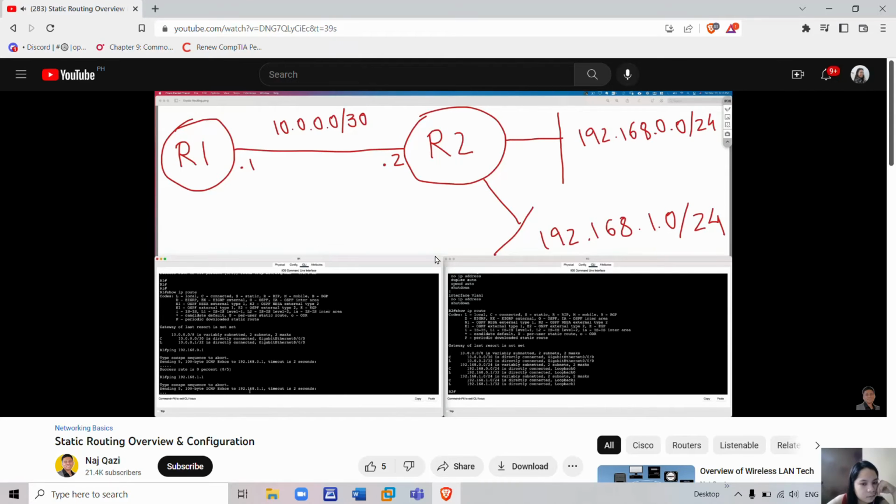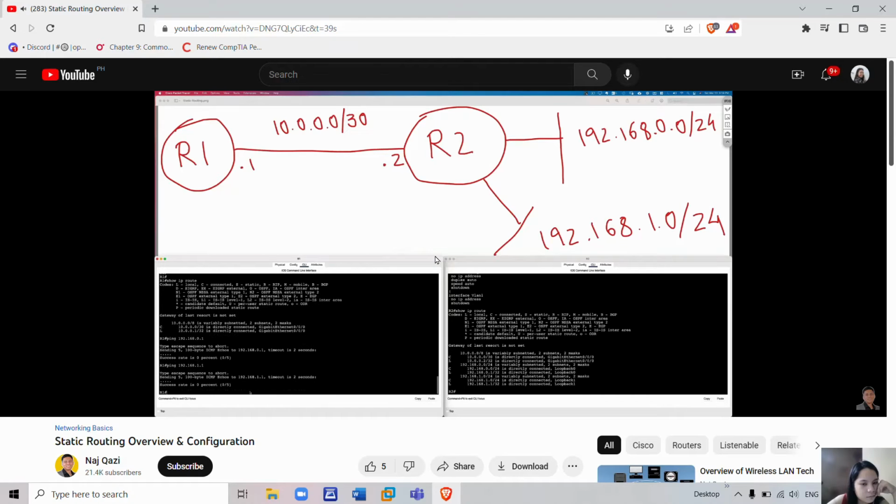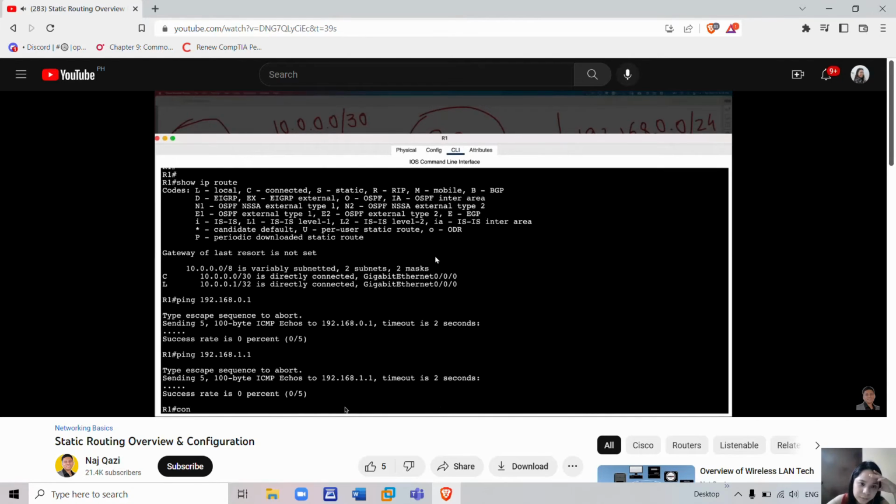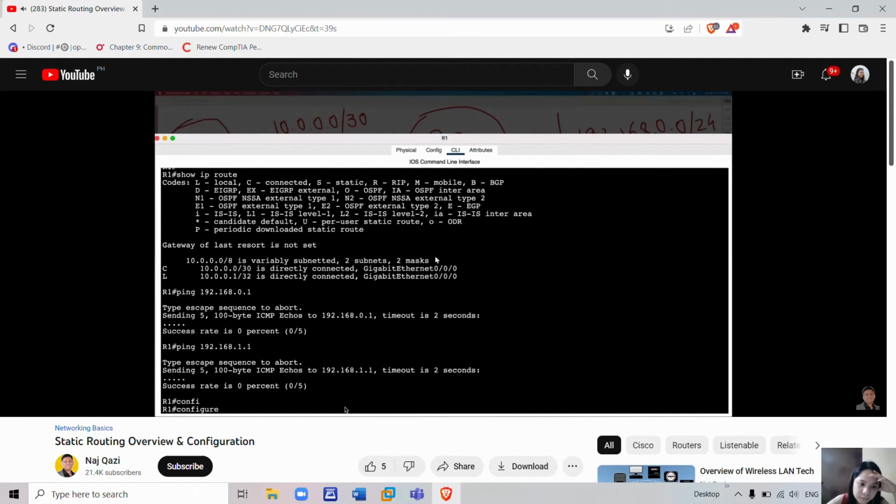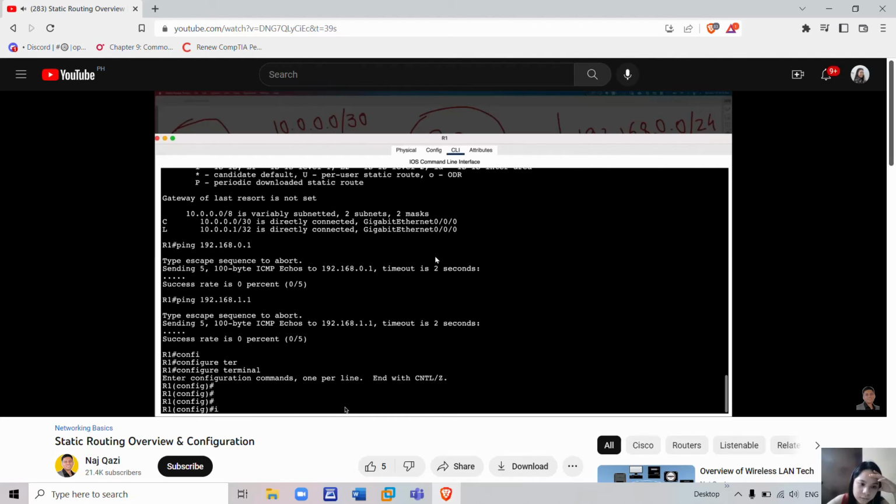Both networks are currently unavailable on router 1. And the reason is router 1 doesn't know where those routes are, and hence is unable to get to those destinations. So let's go ahead and enter those routes manually. That's what's called static routing. We'll go ahead and set that up.